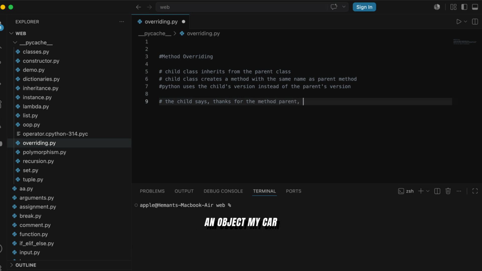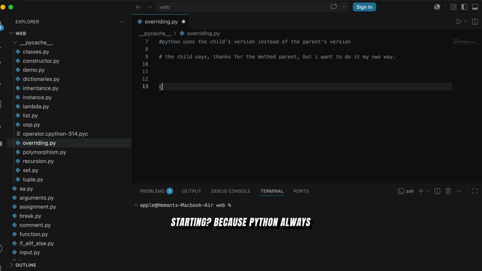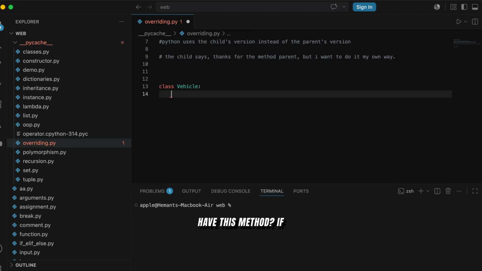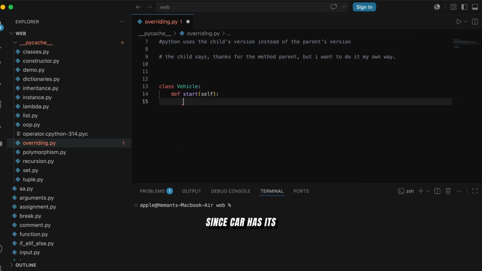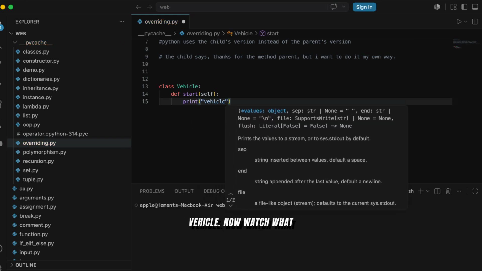Now create an object. my_car = Car(), then my_car.start(). Run it and you get "Car engine started, vroom vroom". Wait, why didn't Python print "Vehicle is starting"? Because Python always checks, does the child have this method? If yes, use it. Otherwise, go to the parent. Since Car has its own start method, Python never even looks at Vehicle.